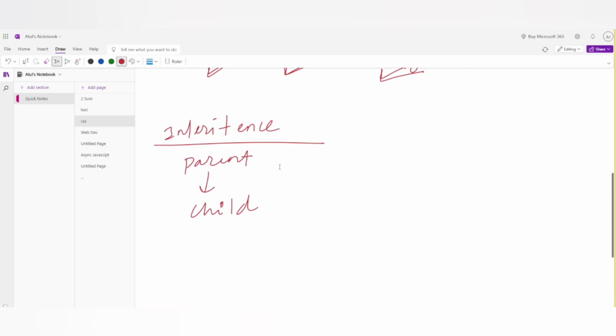And the third thing is inheritance. If we got a parent, obviously HTML, let's say we got body, and inside body we got, let's say, one paragraph. So if some styles are being applied to body, then our paragraph is going to inherit those properties.